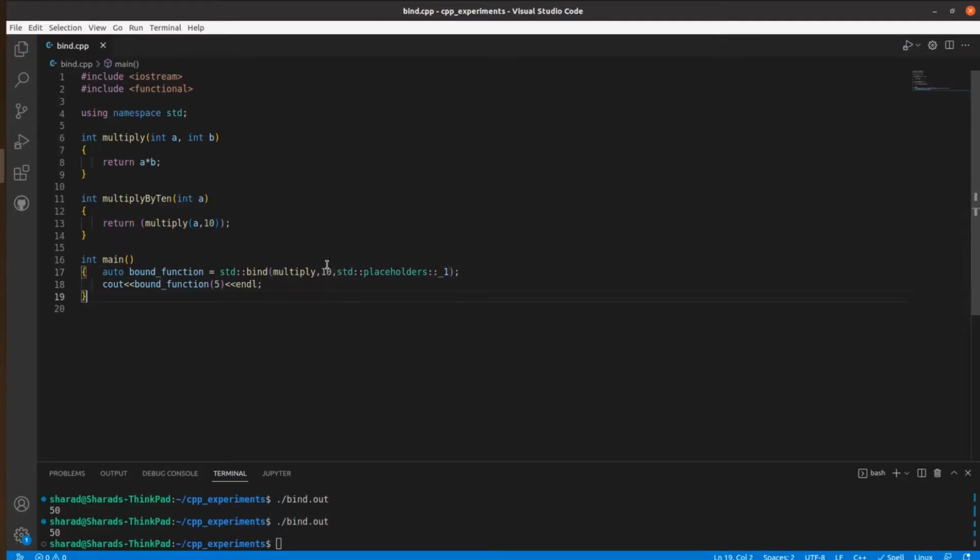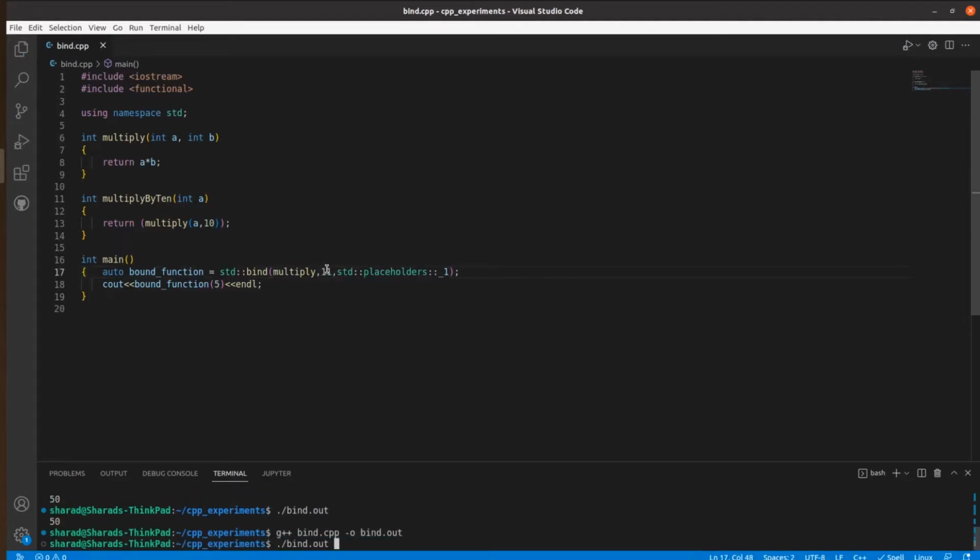So if we change this value to, let's say, 11, let's compile. 55. So basically we have this wrapper function. std::bind was able to make a wrapper function for us without us explicitly making a function here. So we don't need this.